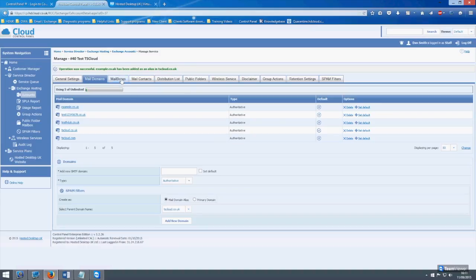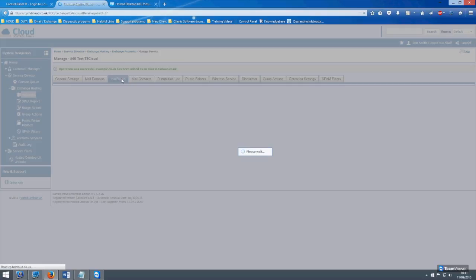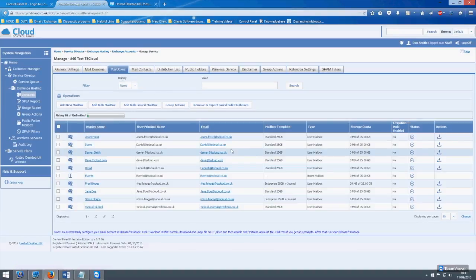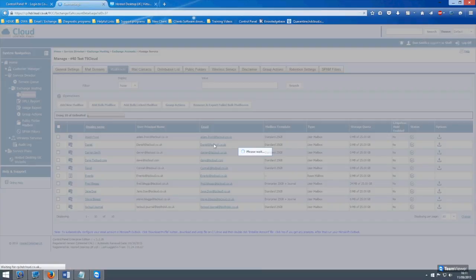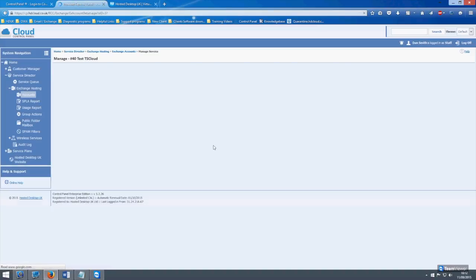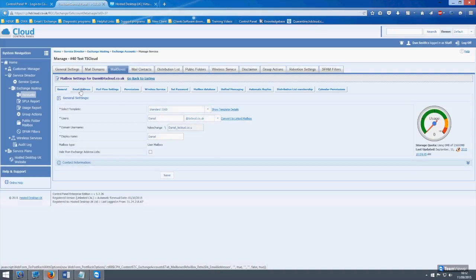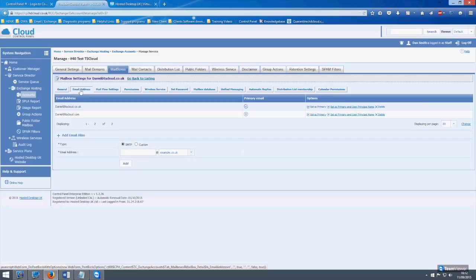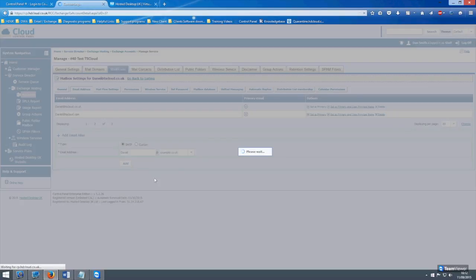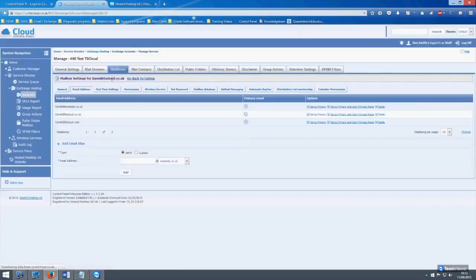So now if we go back to mailboxes, we'll be able to see this in action. There we go, my account's finally been created. If we click in here, perhaps I want to create a new alias for the domain I've just set up. There we go, example, I can click that, and I just add a new alias to my existing account for the new domain I've just added. So now if anybody emails Daniel at example.co.uk, it's going to come through to my main account.